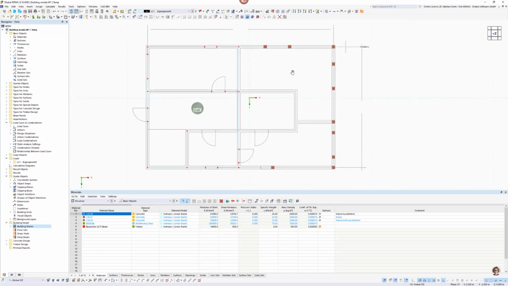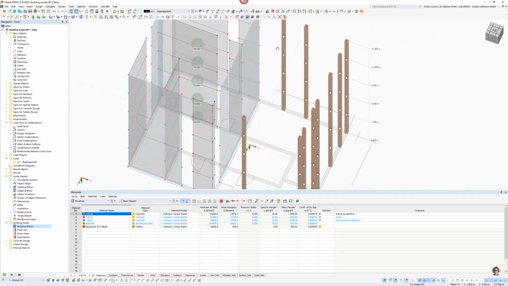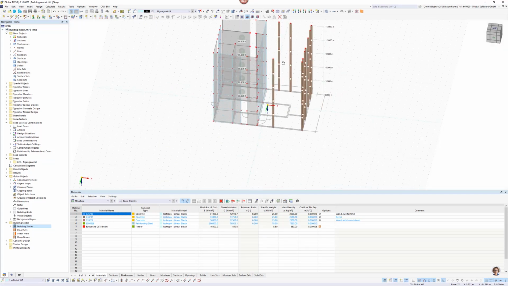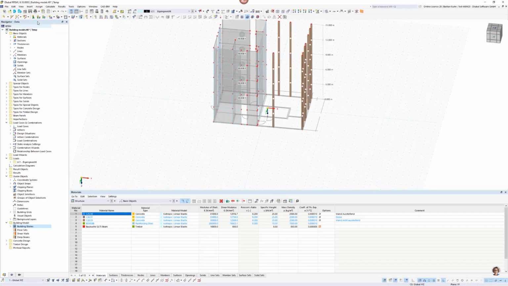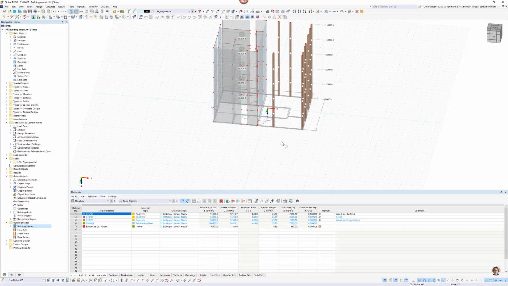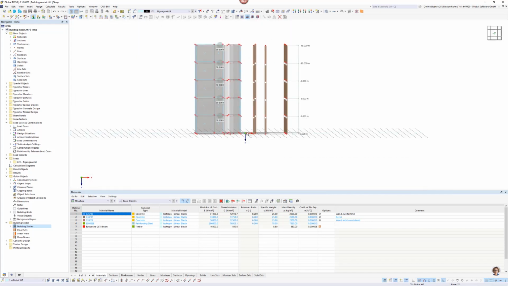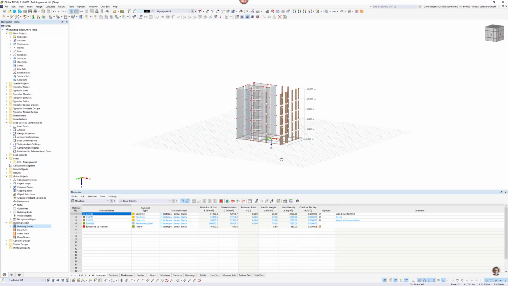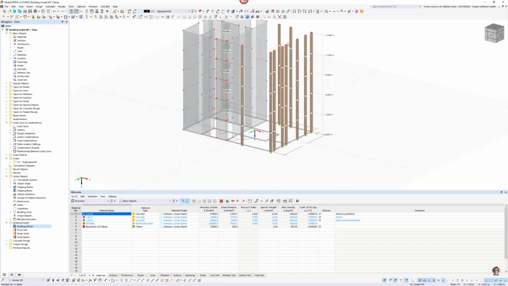And go back into the Z direction, or maybe I will define now already the supports, at least the column supports. That is also just a hinged support here. Okay.